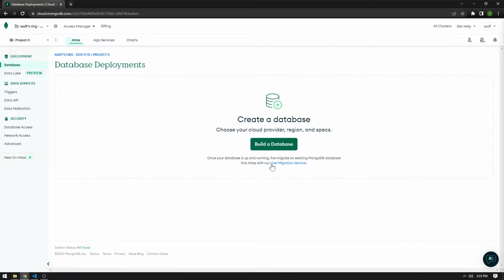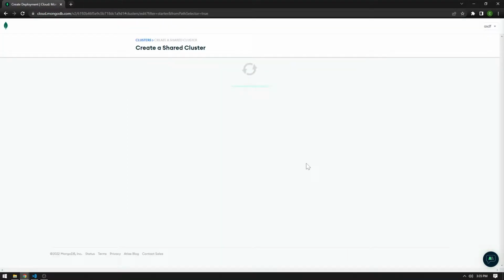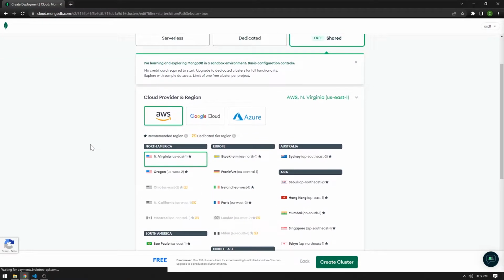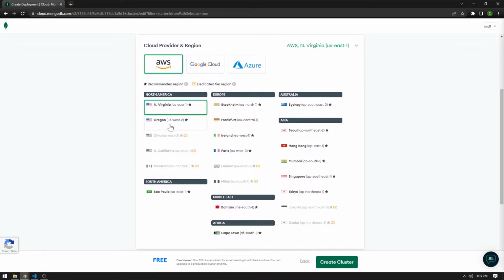Once you're signed in, you might be prompted with a different page to immediately make a database. But if you're at this page, go to build a database here. This is the page you might get prompted with initially. So if you're here, you want to go to the free option. And I always say this in my videos, you're not messing up if you're getting it for free. So if you're doing the free route, you're going to be fine. There's only one way to get it free.